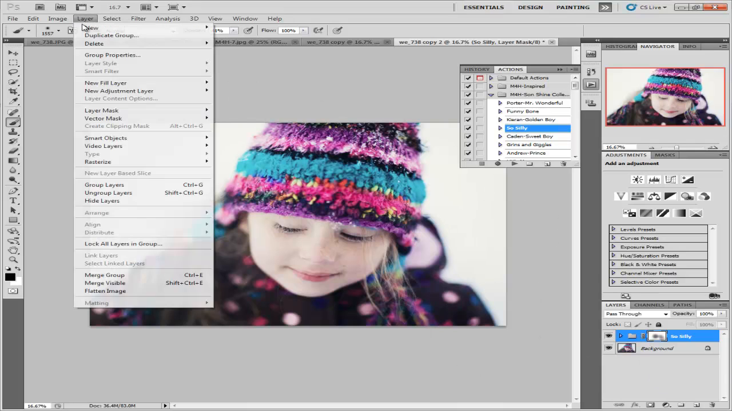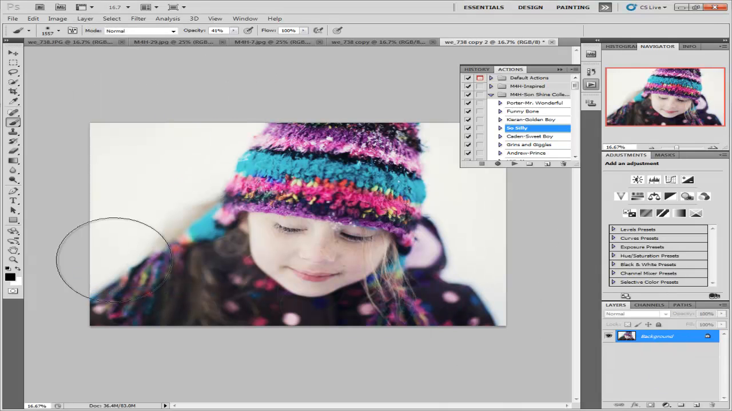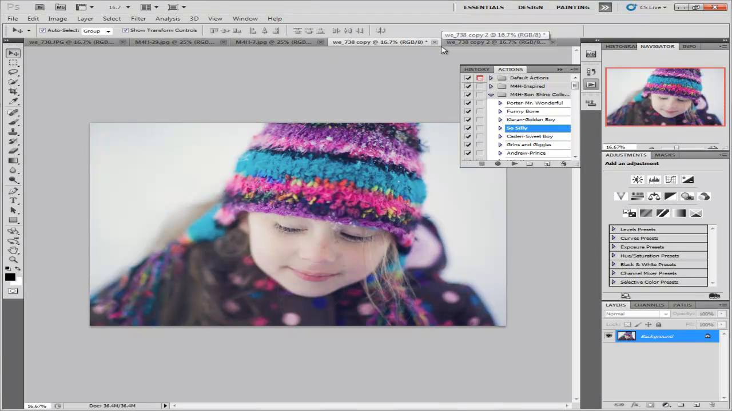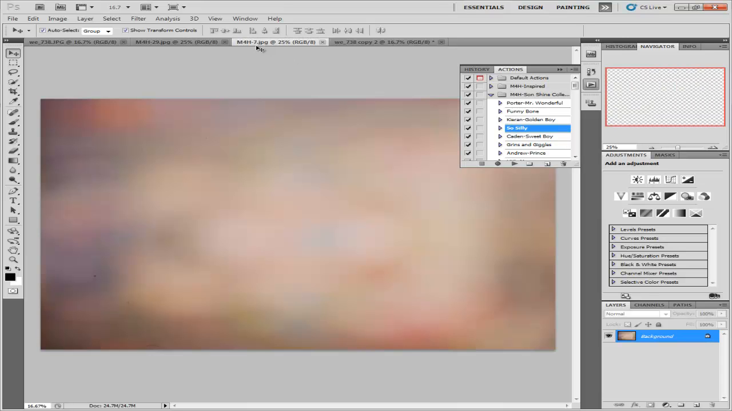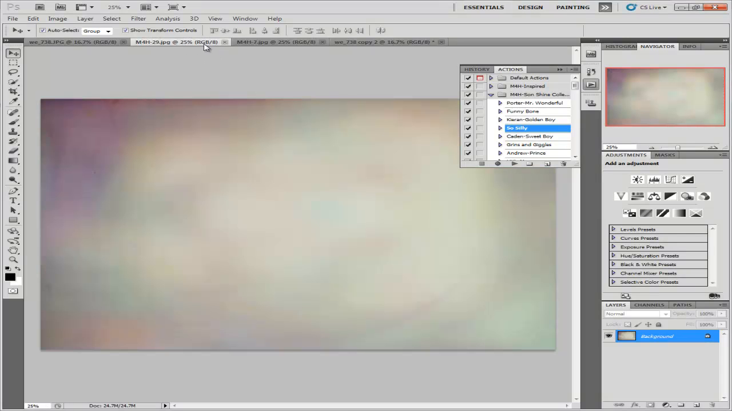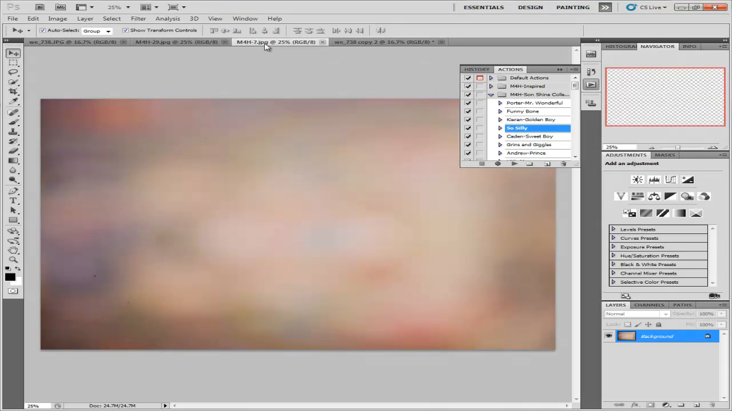And then from there, we're going to play with our textures. That's done. See how quick and easy that is? Now, what I'm going to do is every time you run an action, it duplicates the photo. And I obviously don't need all these open, so I'm going to close these out. These are my textures that I chose to use. I have texture 29 and texture 7.